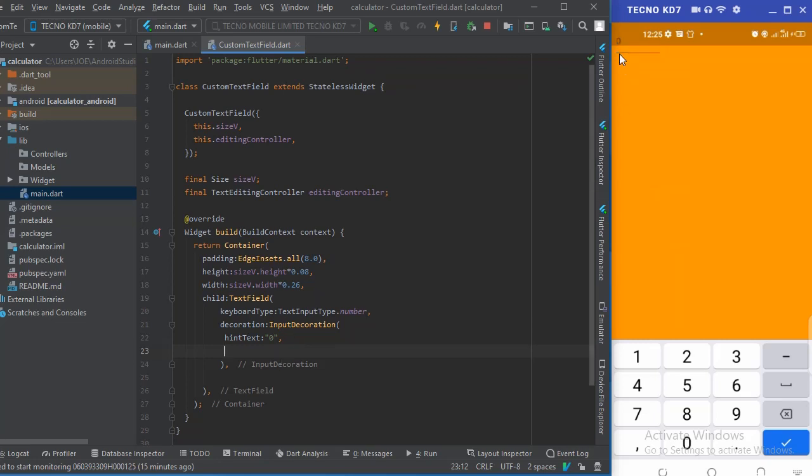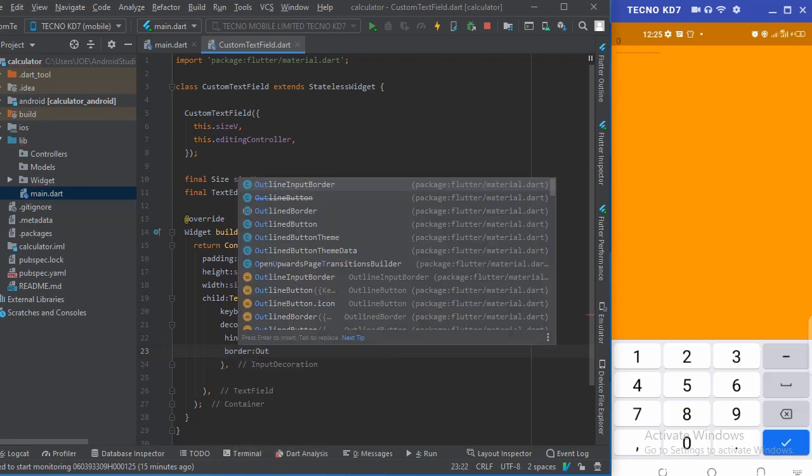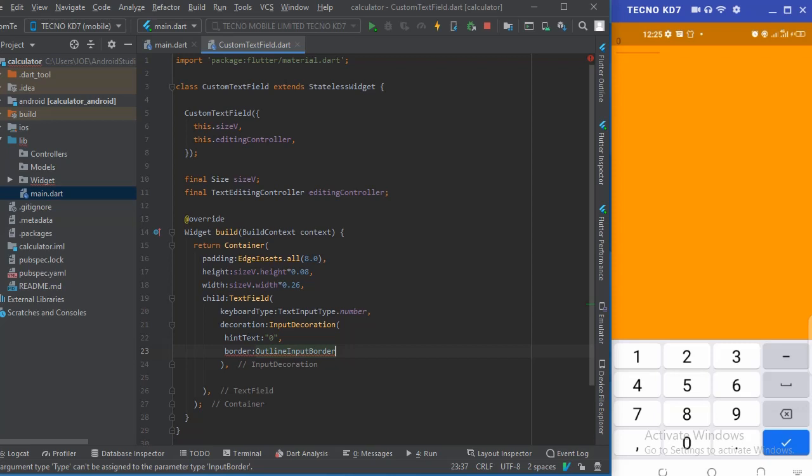Okay, you see the hint there is 0. You can see the 0 up there. So I'm gonna give a border. I'm gonna say outline border here. So you're gonna see the border is gonna show. You see the border around the text field.